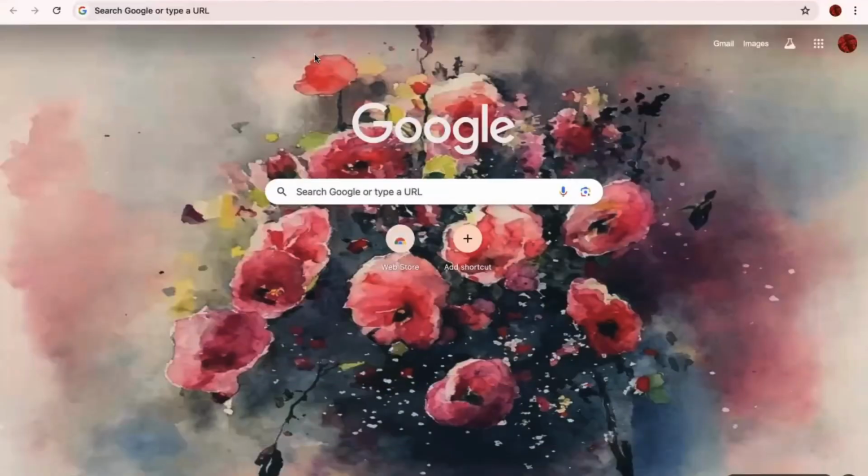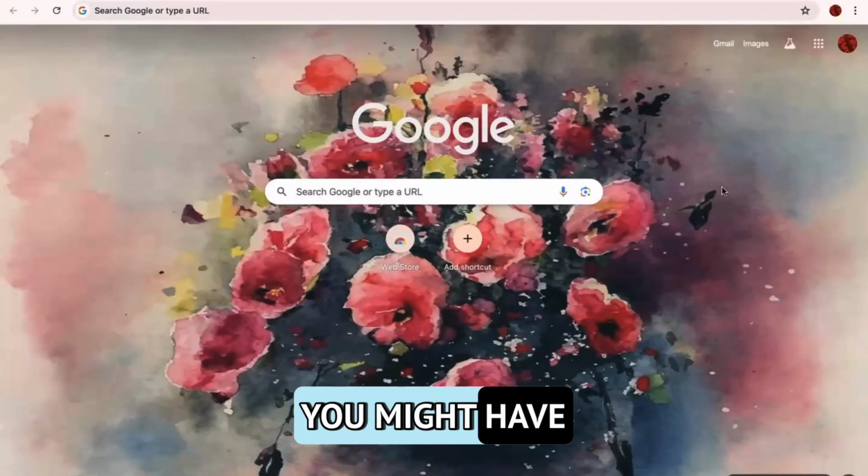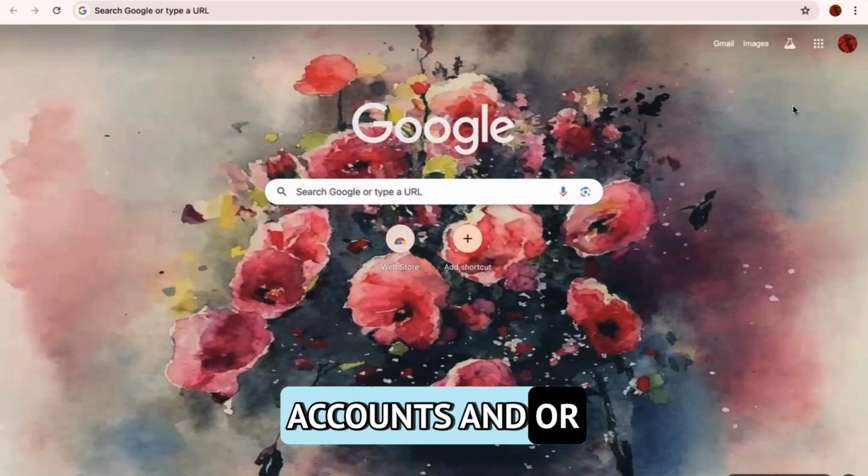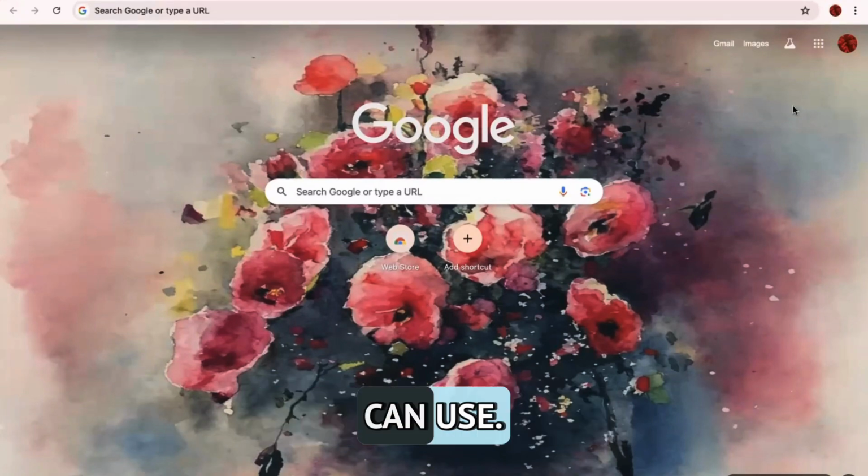So as you log into your Google profile, and nowadays, many of you might have multiple Gmail accounts and or Google Drives and other features you can use.